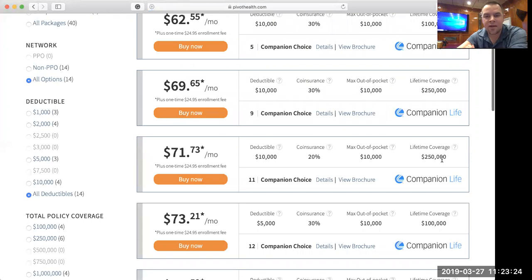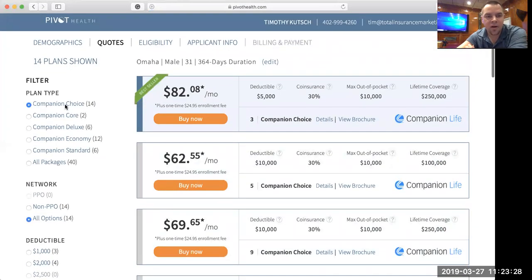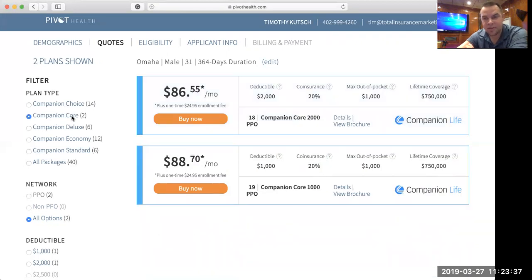You can see the lifetime coverage on some of these is $250,000. There are a couple of different plan types here, and this is what I want to go over with you because these are the things that matter. So the core plans are the PPO plans that we took a look at a minute ago. They're also going to be the most comprehensive. So that $30 copay when they go see a doctor, that will apply, and it is a network plan.